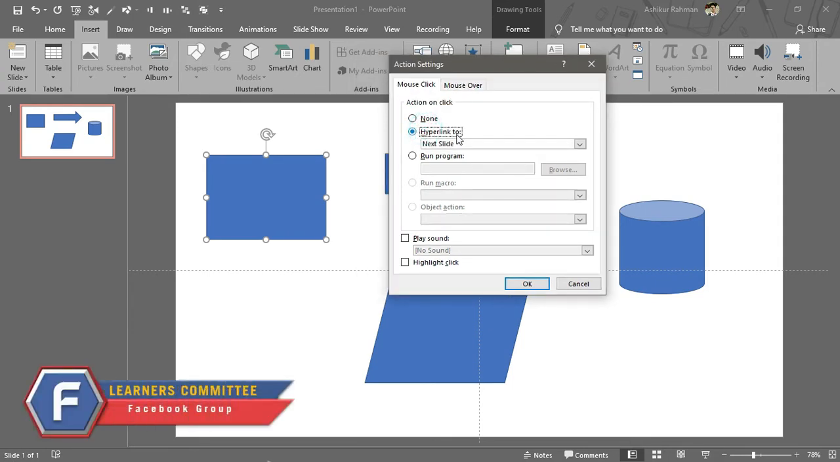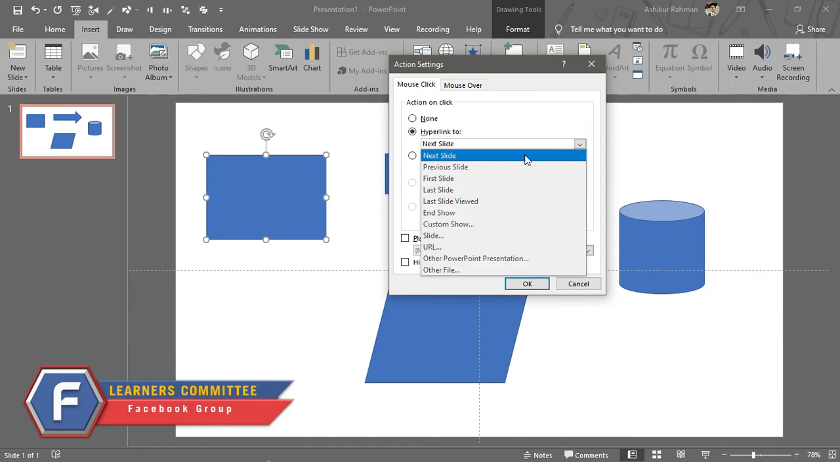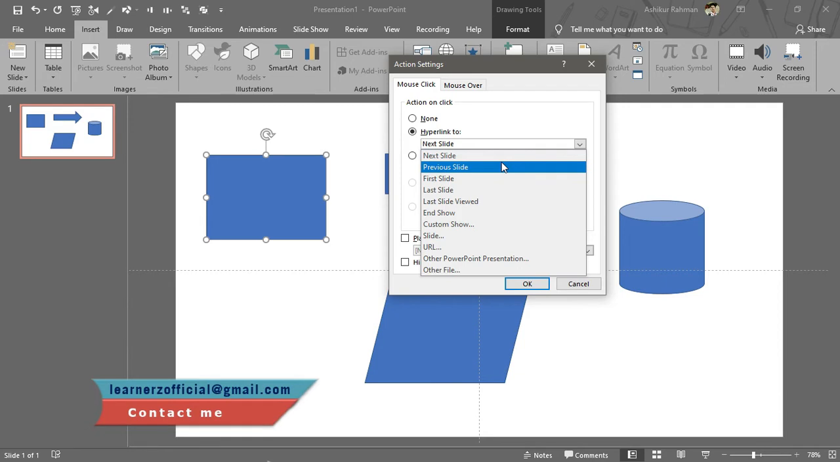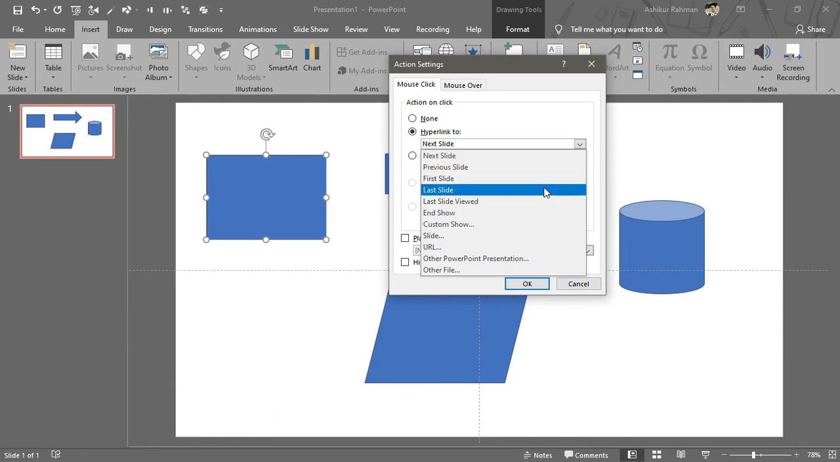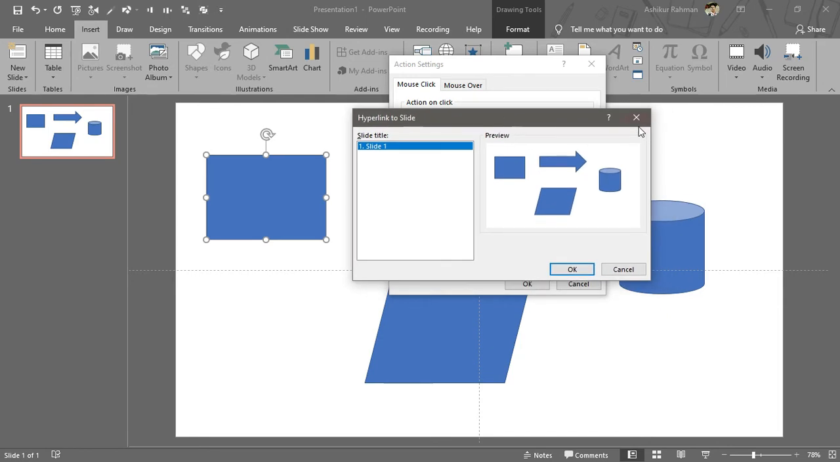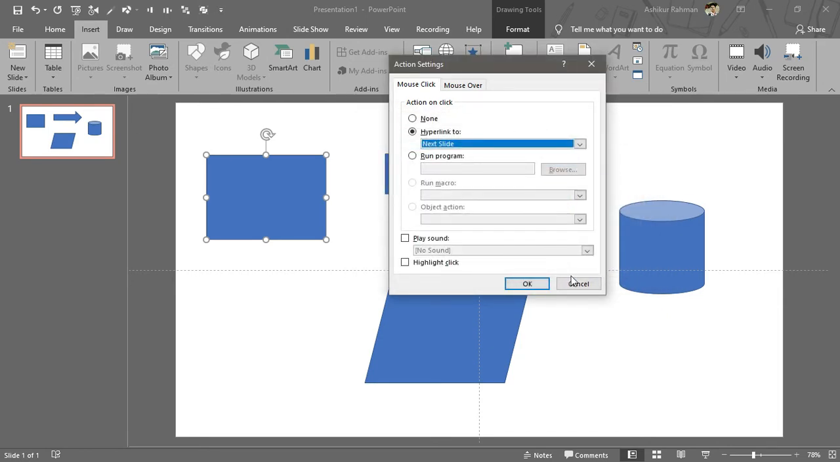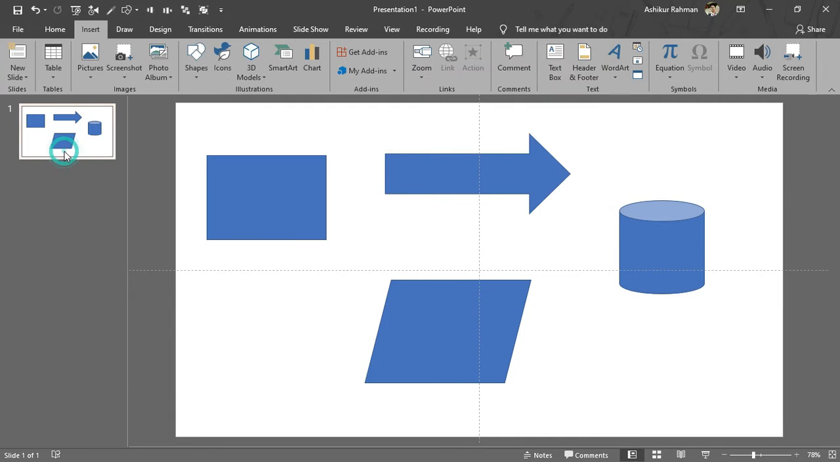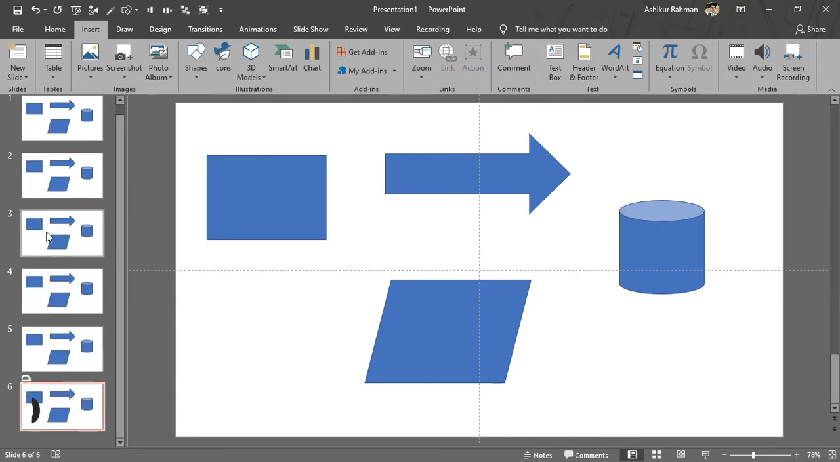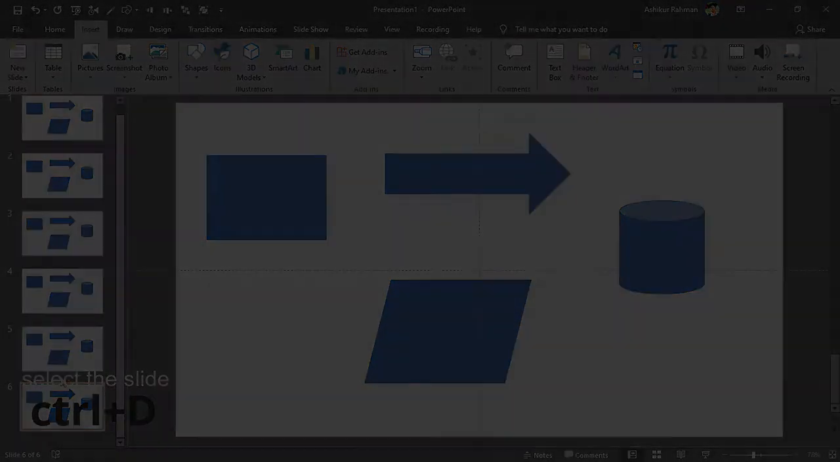Click on hyperlink. You can hyperlink to the next slide, previous slide, first slide, or last slide. There are so many options. You can end the slideshow also. Then you can also insert a slide number to set the direction. Currently I have one slide, so I am duplicating the slide, canceling it. Ctrl D to duplicate. So suppose I have 6 slides.